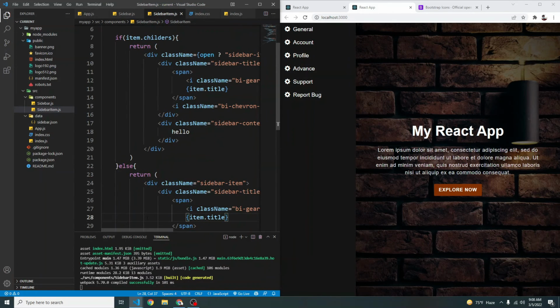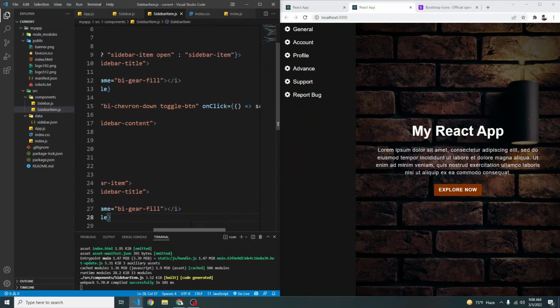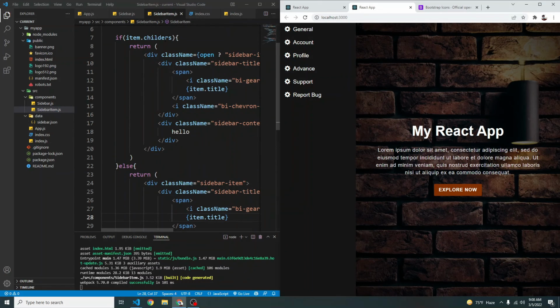Okay, let's see here what is the problem. Why are we not getting the toggle icon here? Okay, we have spelled it wrong. It should be childrens, C-H-I-L-D-R-E-N-S. So childrens. Okay, so now as you can see, some of our items have this icon, some don't.